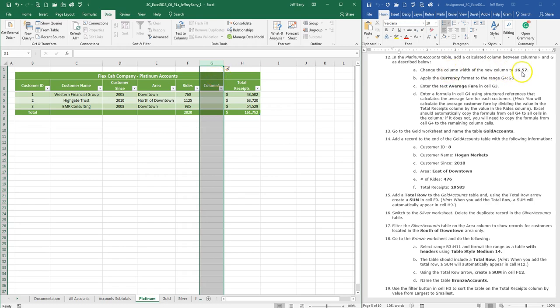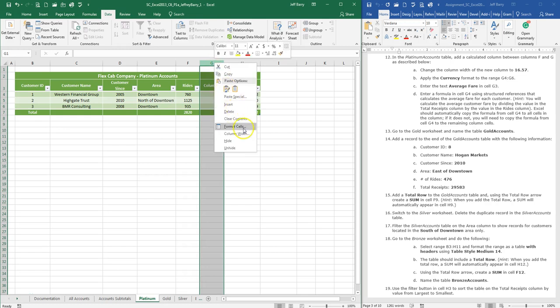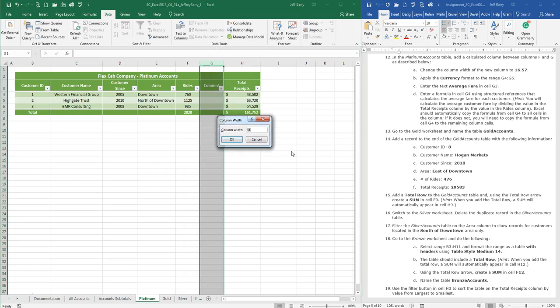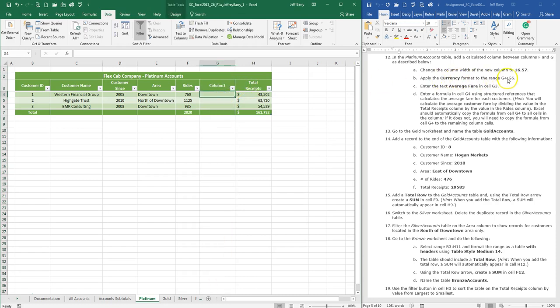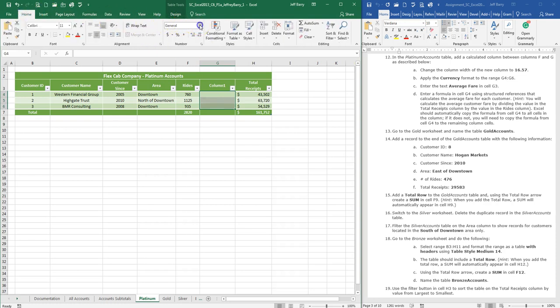It says change the column width to 16.57, so I'm going to hover over, right-click, column width, and type in 16.57, hit enter, and then it says apply currency format to G4 to G6, so G4, G6. I'll go back to home, and I'm going to select currency from the drop down.